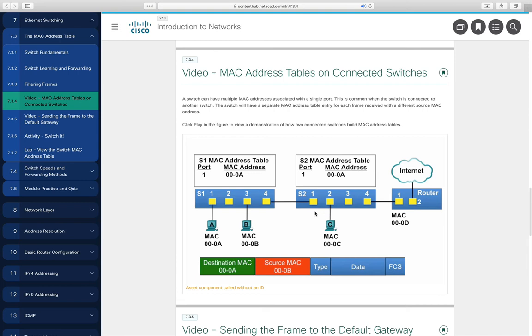Now let's have PCB sending a frame back to PCA. The source MAC address of the frame is 000B and the destination MAC address is 000A. PCB sends it to switch S1. S1 notices that the source MAC address is not in its MAC address table, so it adds the MAC address and the incoming port number. Next, switch S1 examines the destination MAC address and notices that MAC address is in its MAC address table, so it sends it out just port 1. PCA receives the Ethernet frame, examines the destination MAC address against its own MAC address, and notices it is a match, so it receives the rest of the frame.